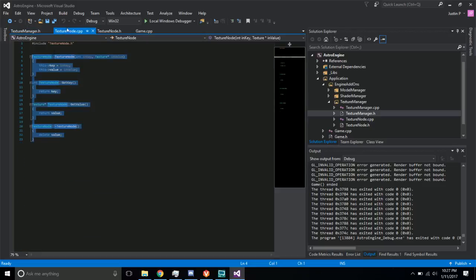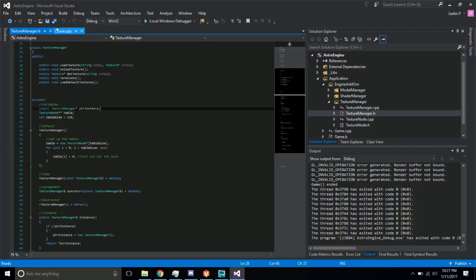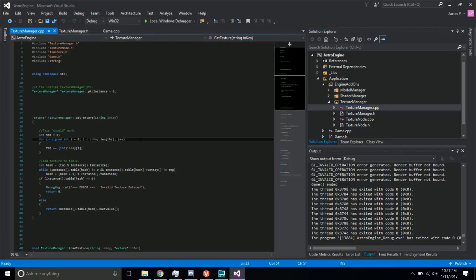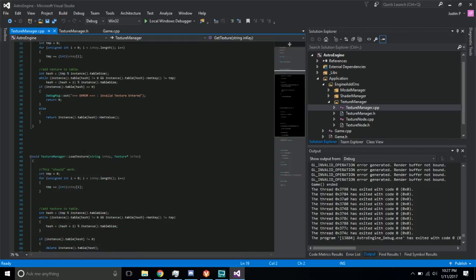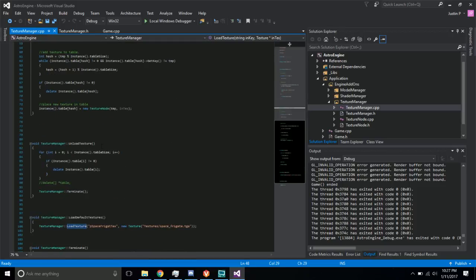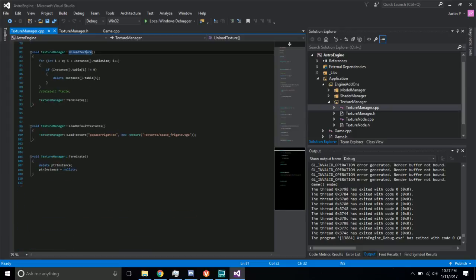I'll go to the CPP. Actually, can you read these? It has the get texture, the load texture, the unload, and the load defaults. The load defaults are just like manually inputting the same thing that was in the game CPP. It's just automated.